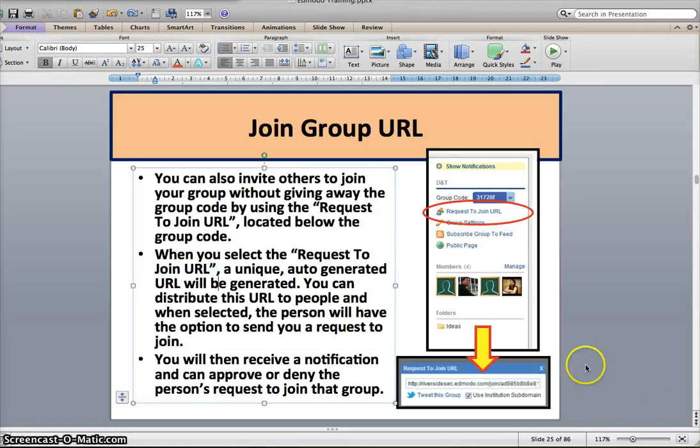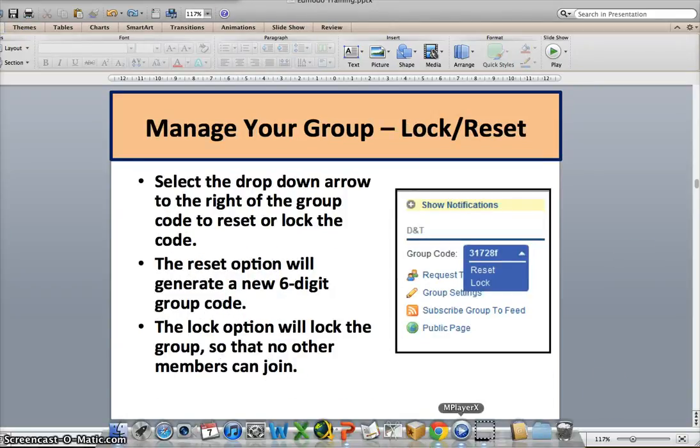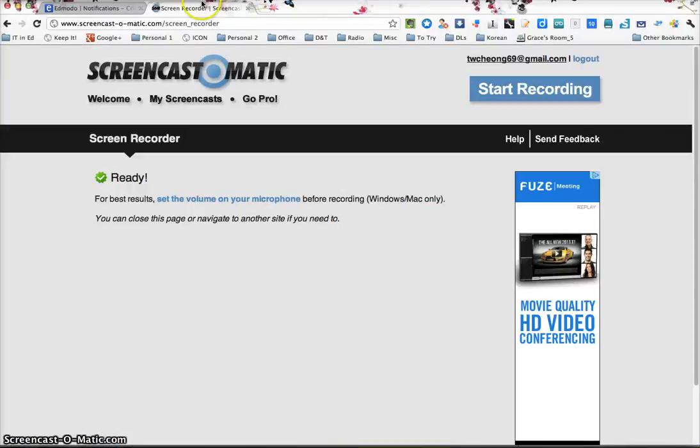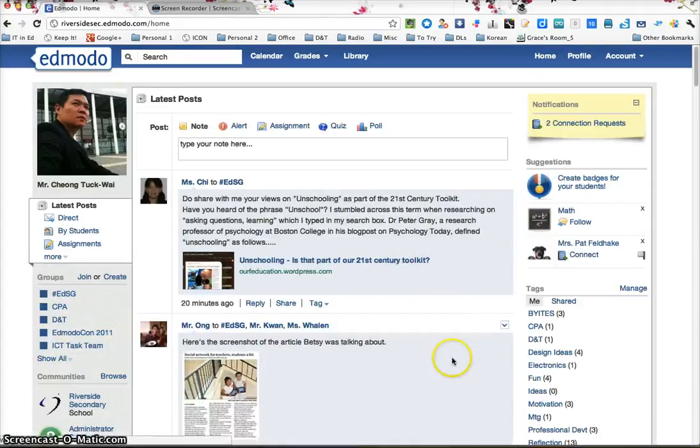So let me show you. Okay, let me show you quickly what it is before we move on to the locking and the reset. So come to this page here. Okay, let me go back to my home page. I was checking other things. Okay, this is what happens.